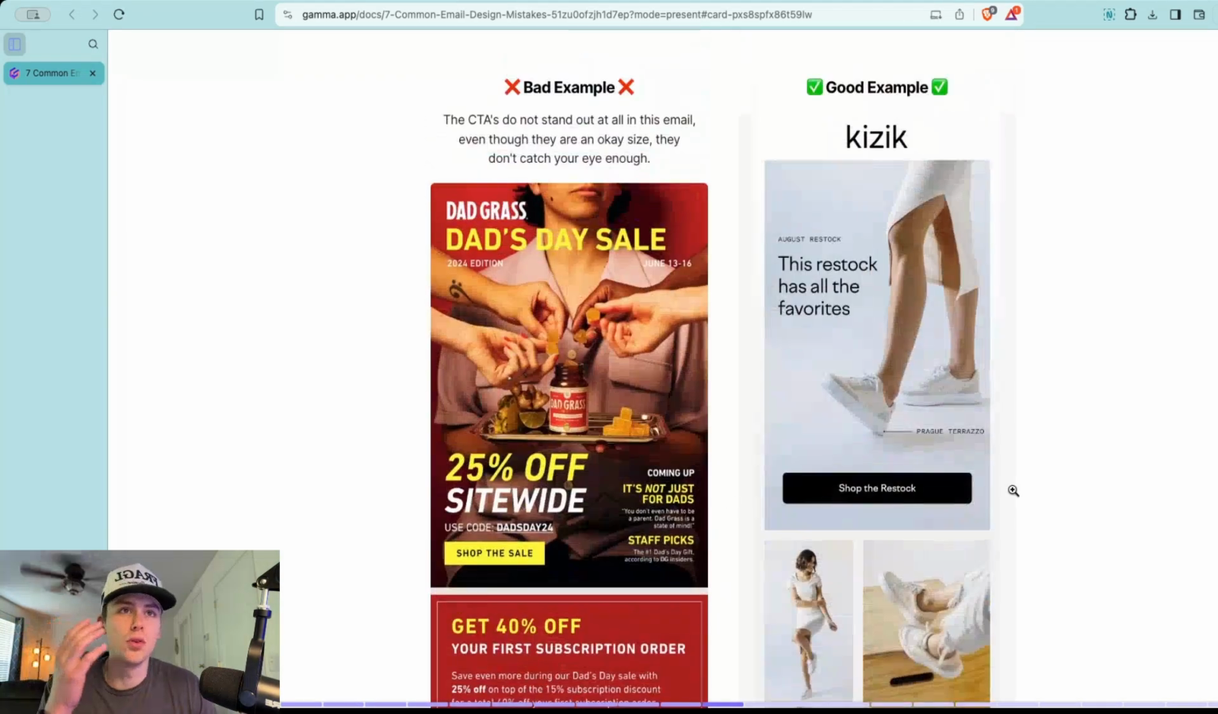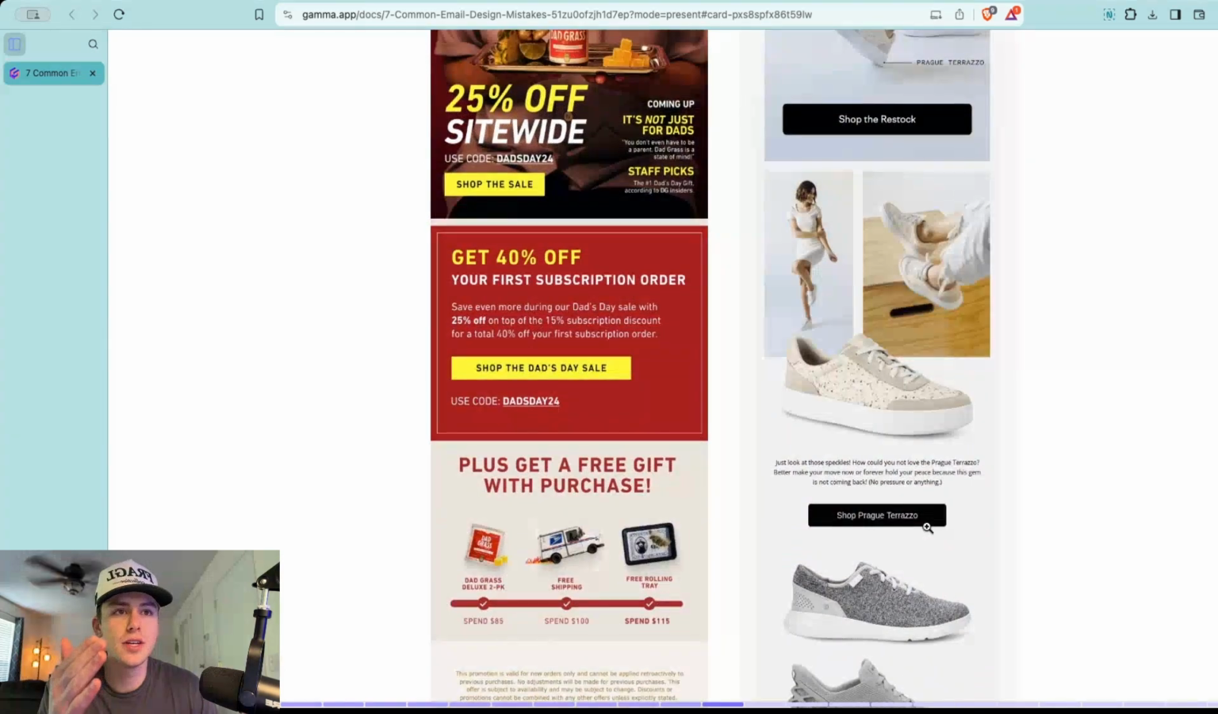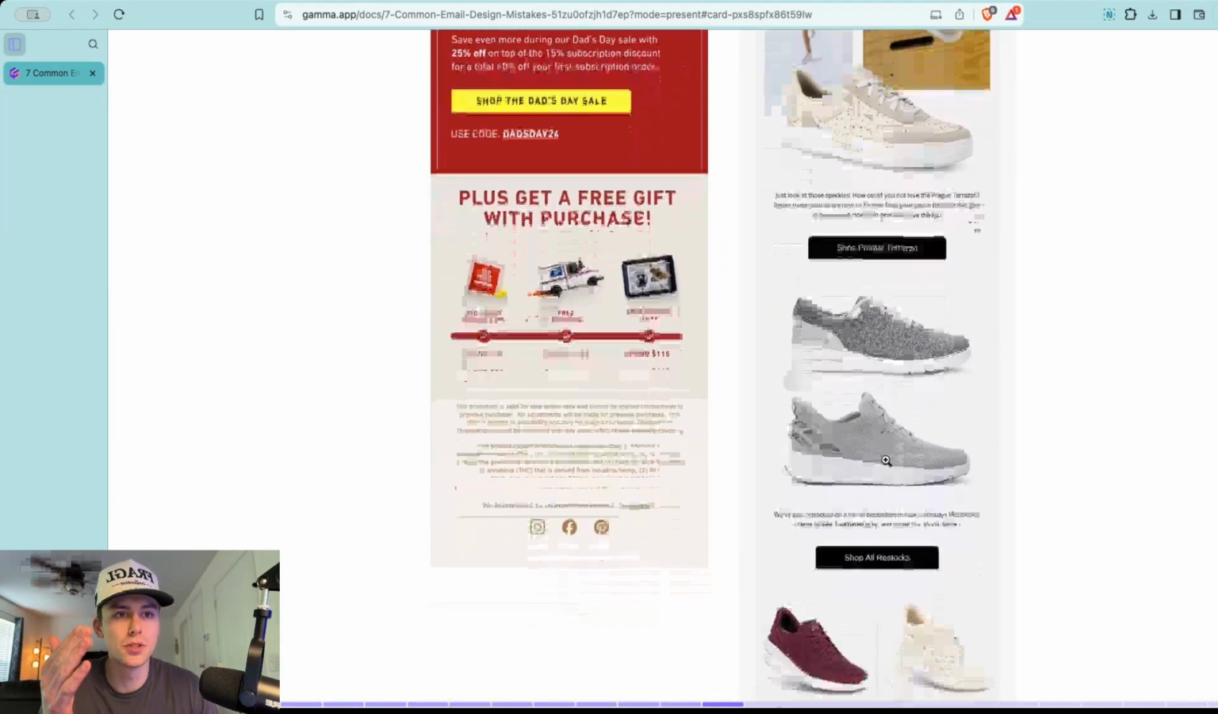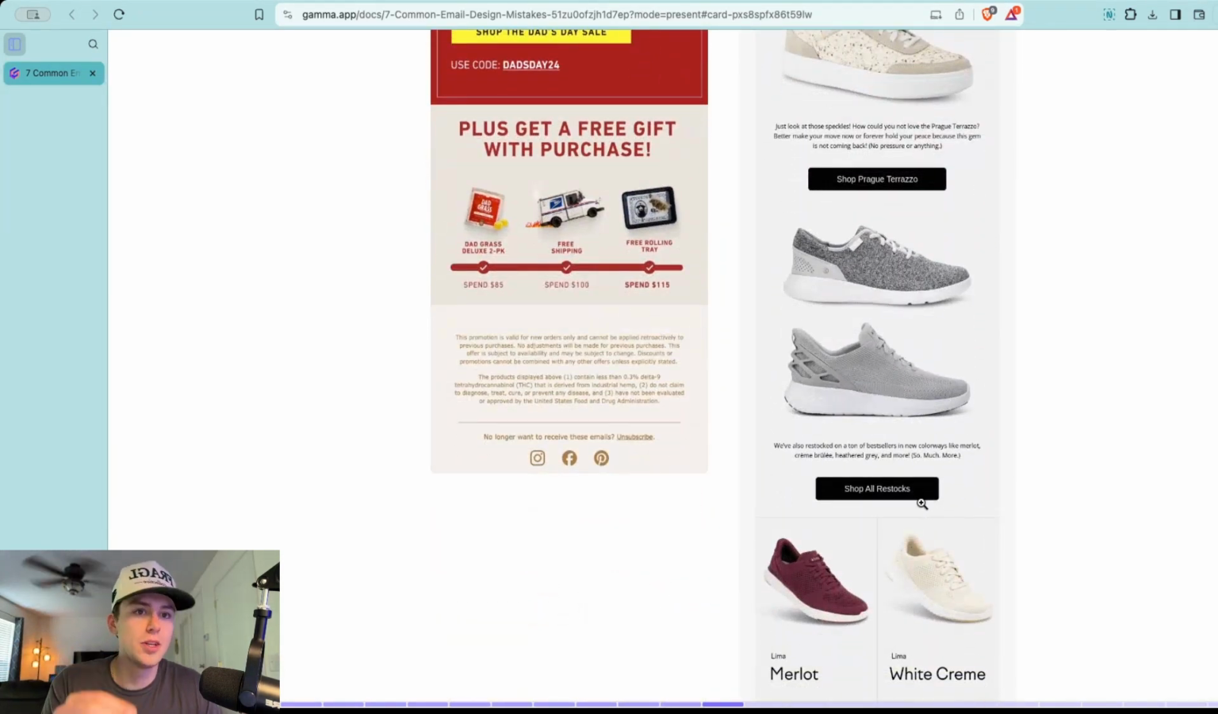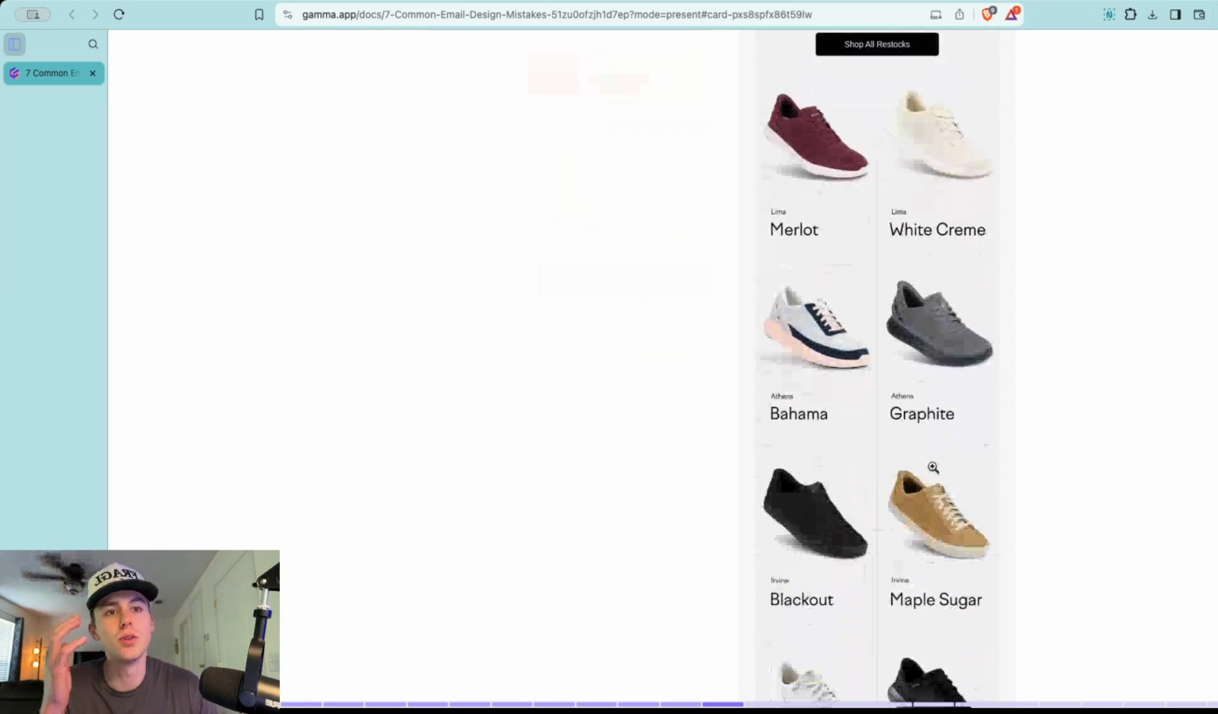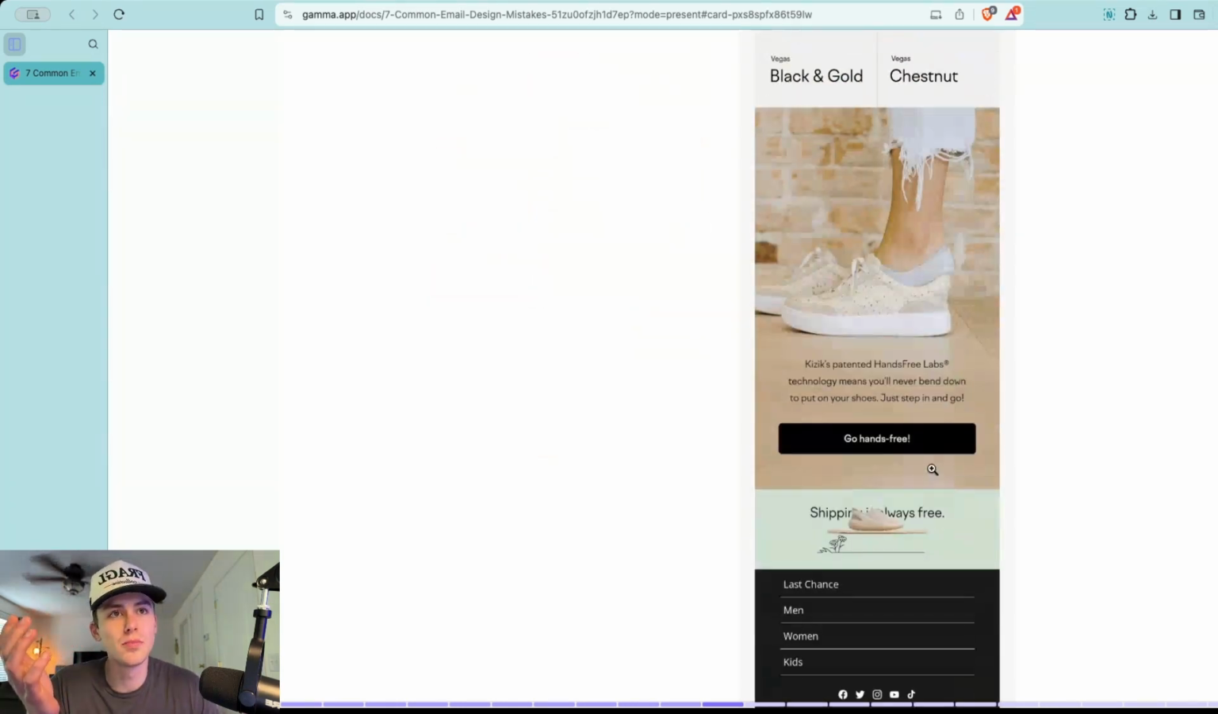And then on the right hand side here, this is a big clickable button. You can't miss it. They got another one here for shopping this particular shoe. And then they have a button here for shopping all restocks. And so you can't miss these buttons. And there's plenty of them.